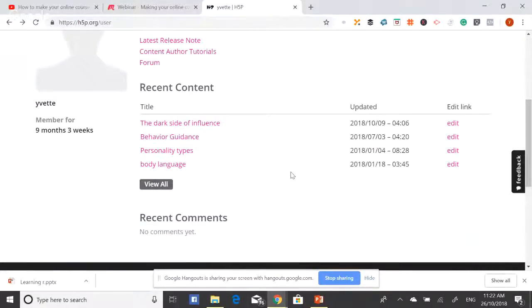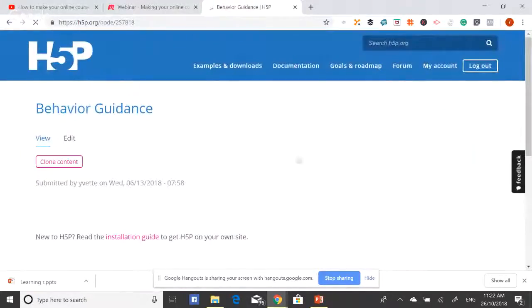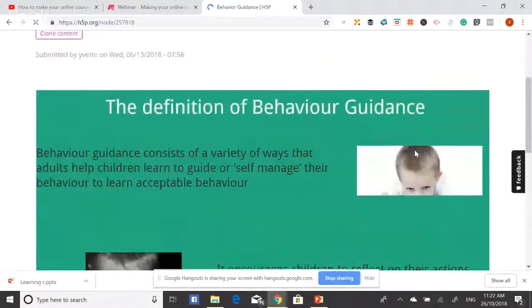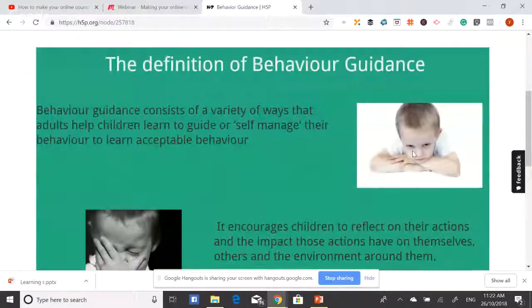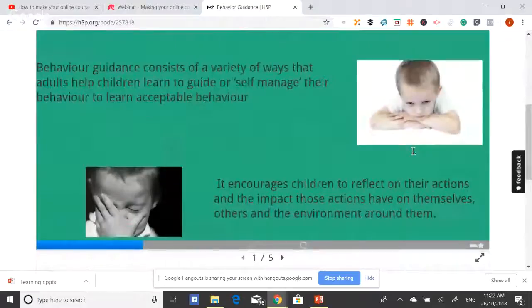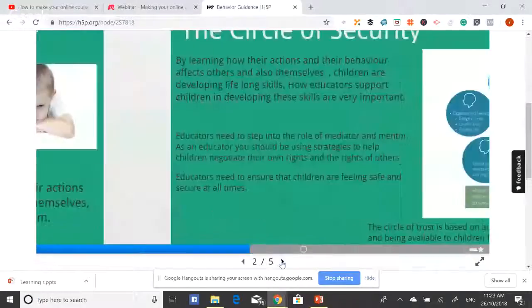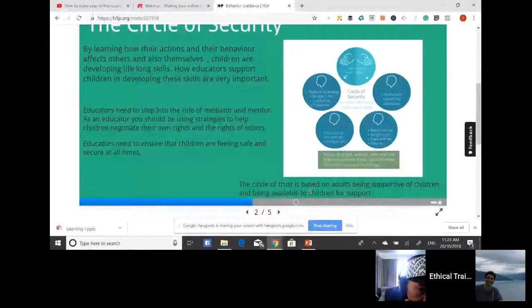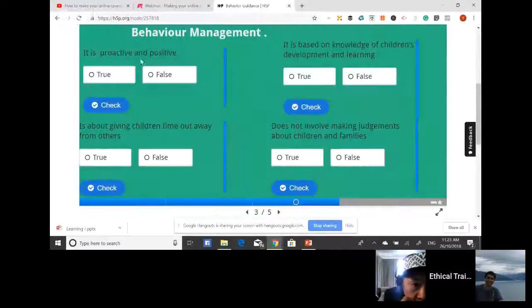Another thing that I've used, let's have a look here, is behaviour guidance. I don't know what this is. As I said, a lot of the stuff here is just rough. This looks like a presentation I was playing with. So this is a bit more like your PowerPoint presentation. The good thing about H5P is you can make these PowerPoints interactive, and I'll show you what I mean. Here I've popped this into the presentation.